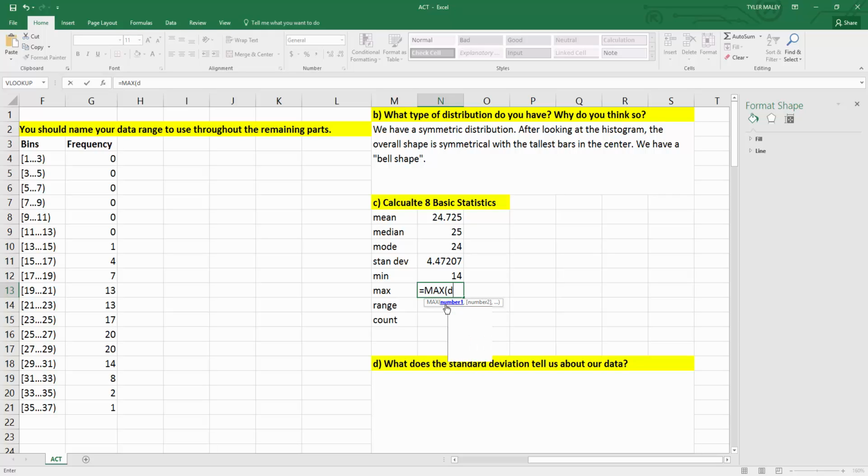So I just type in data, hit enter, 35, right? And then for range, there is not an Excel command for range, but the range is just the max minus the min, right? So I could hit equals max minus the min. So I can just reference those cells and subtract, and we get 21, right? 35 minus 14 is 21. So that's the range of my scores.